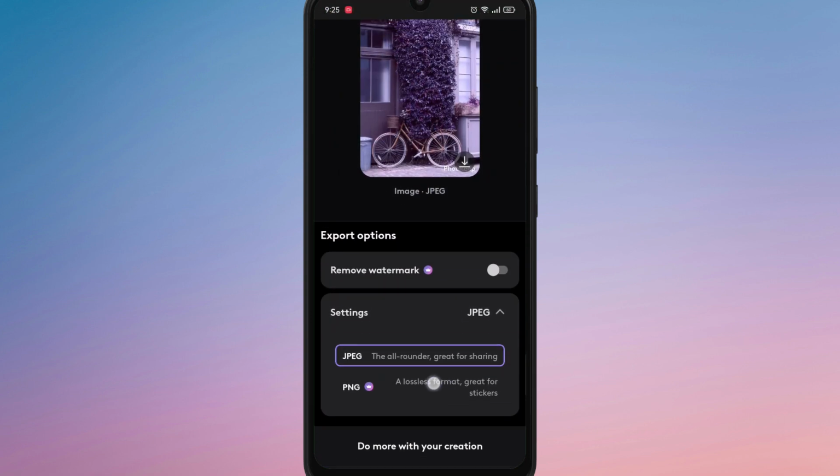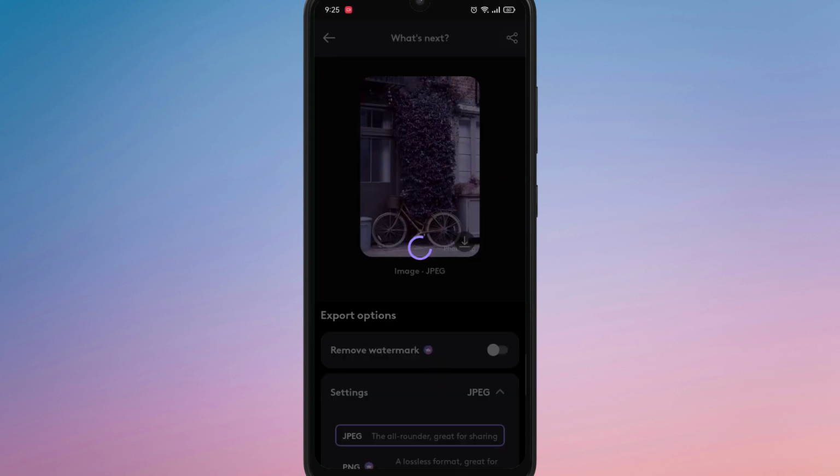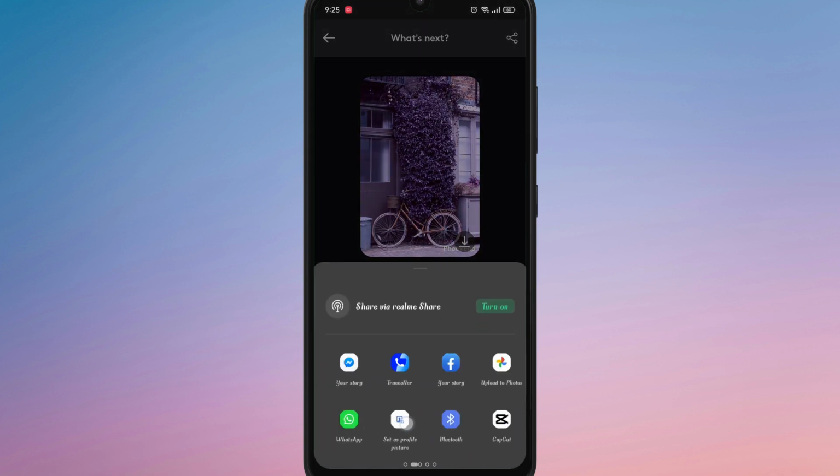Additionally, Photoleap allows you to share your edited photo directly to social media platforms or cloud storage apps from the Share menu. Once the export is complete, you can access your photo anytime from your device or share it whenever you like. And that's it. Now you know how to save and export photos from Photoleap.